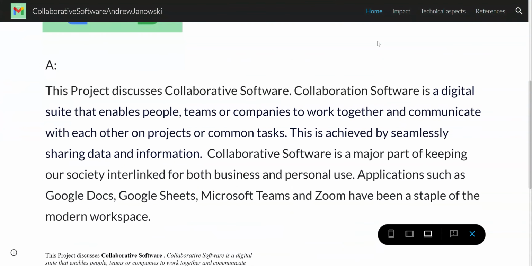The first question is, what is this project? This project is about collaborative software. Collaborative software is a digital suite that enables people, teams, companies, you get the gist, since I know I'm not supposed to be reading all of this. So it's basically something like Google Drive, where you and another person can have a shared document, or Microsoft Teams, where it can be a group meeting with a text box and shared files.